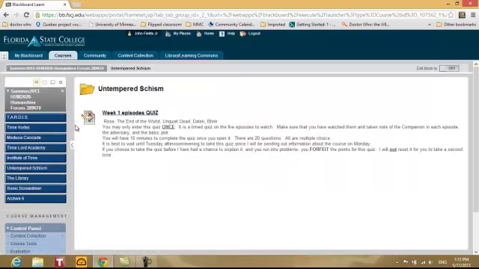Untempered Schism is where all of your quizzes will be. And so these will pop up. They will only be available for the time frame that they are listed. So for example, the week 1 quiz must be taken by Tuesday at midnight. Each week you must take the quizzes by Tuesday at midnight. And so at Tuesday or Wednesday morning at 12:01, they will turn off and you will not be able to get into them. Also, please note that I tell you, you may only enter the quiz once.